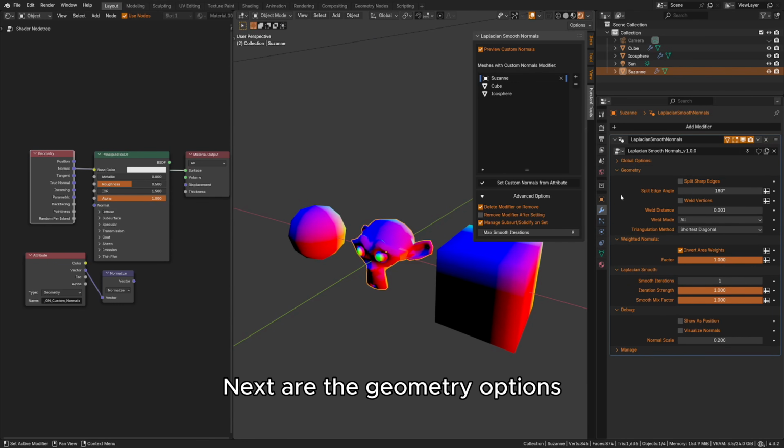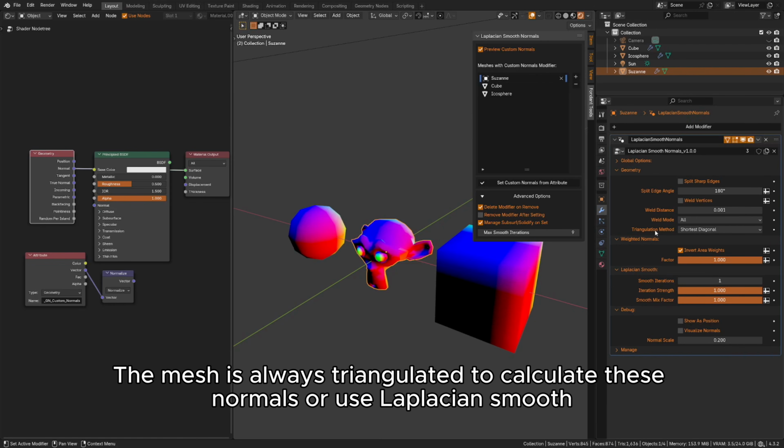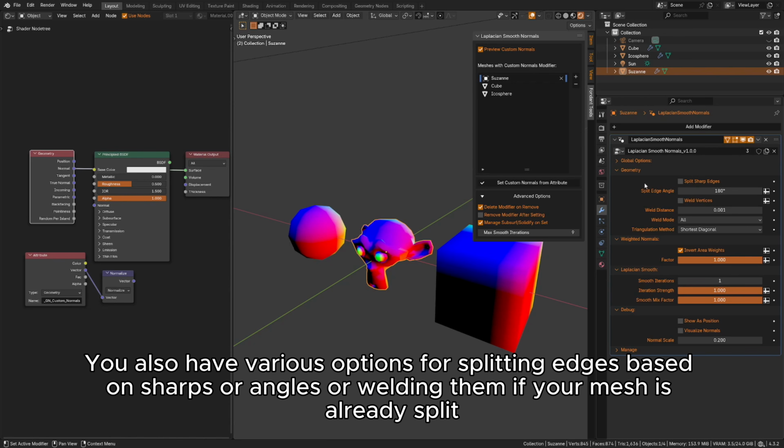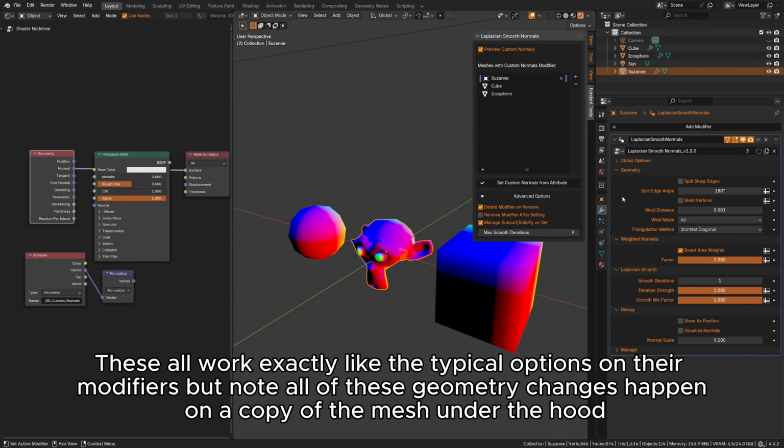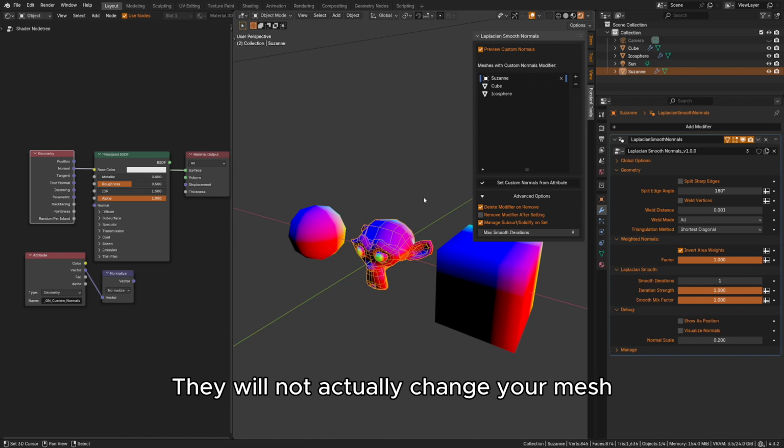Next are the geometry options. The mesh is always triangulated to calculate these normals or use Laplacian smooth. You also have various options for splitting edges based on sharps or angles, or welding them if your mesh is already split. These all work exactly like the typical options on their modifiers. But note, all of these geometry changes happen on a copy of the mesh under the hood. They will not actually change your mesh.